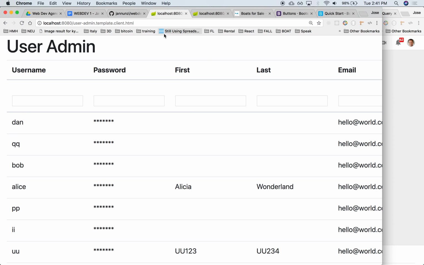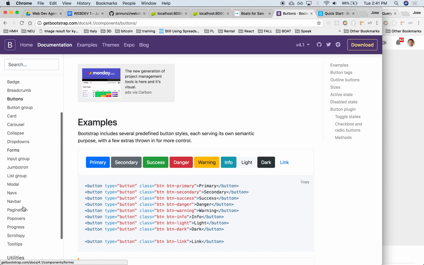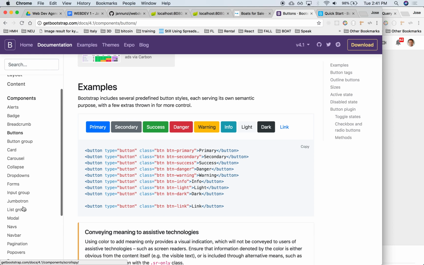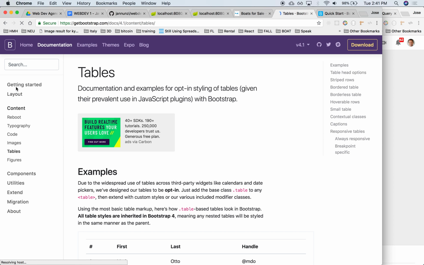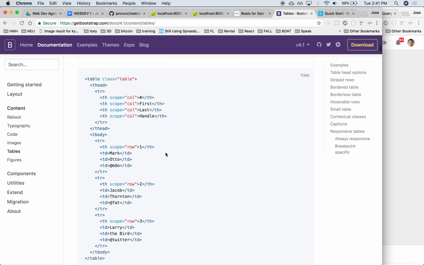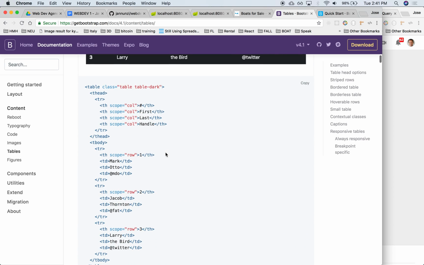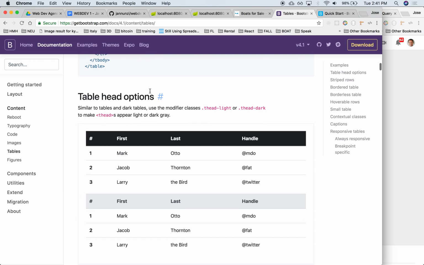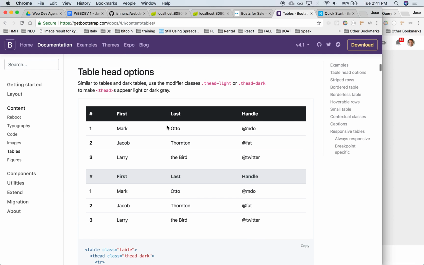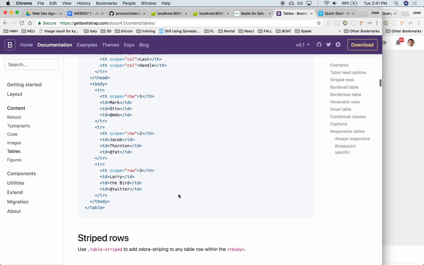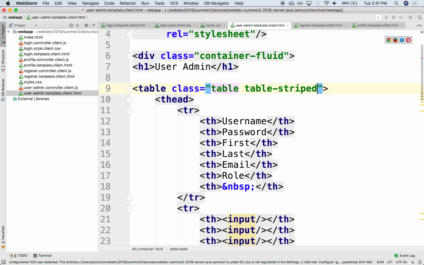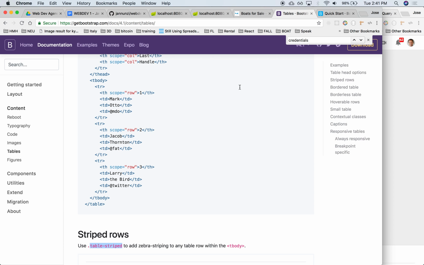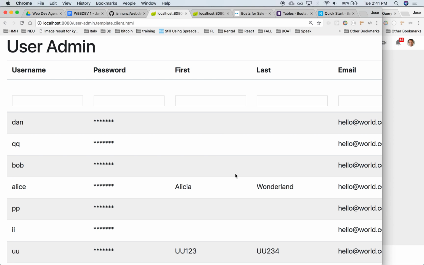You can also add a couple other things to the table. If you look at the table here, where's the table? Tables. Okay, there we go. For instance, you can stripe them. You can make them dark. You can highlight a particular row. Where's stripe? Oh, there was this stripe right there. You can add striped here, so that when you render them, it will alternate the colors of each one of the rows if this is very, very long.